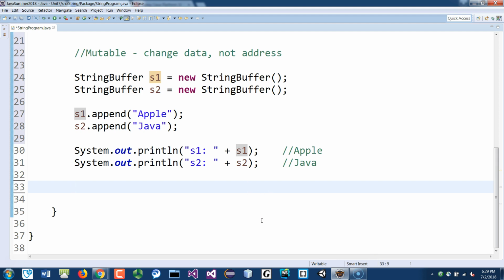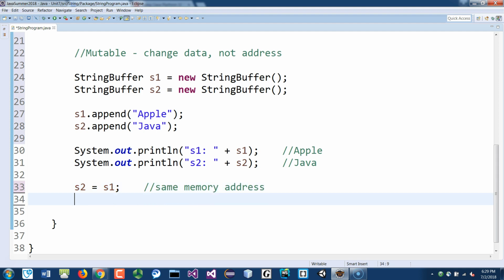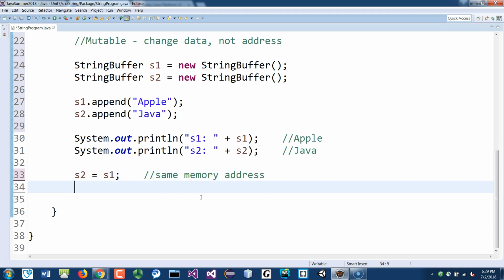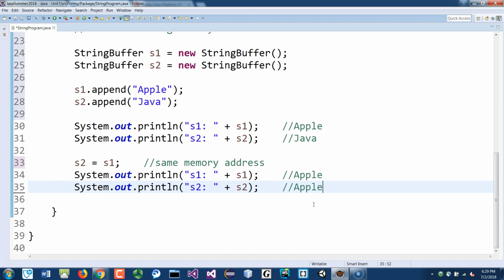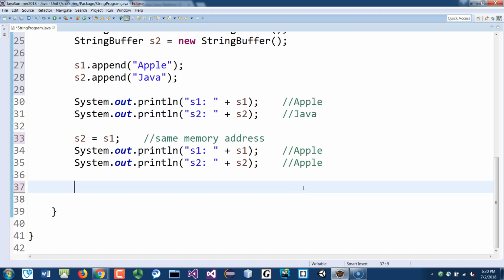And then the next one, we're going to say S2 equals S1, right? So they point to the same memory address. So S2 lost its memory address. So in other words, that object will be gone. If I print them out, you should see that both of them should have apple, apple. Just what we expect.